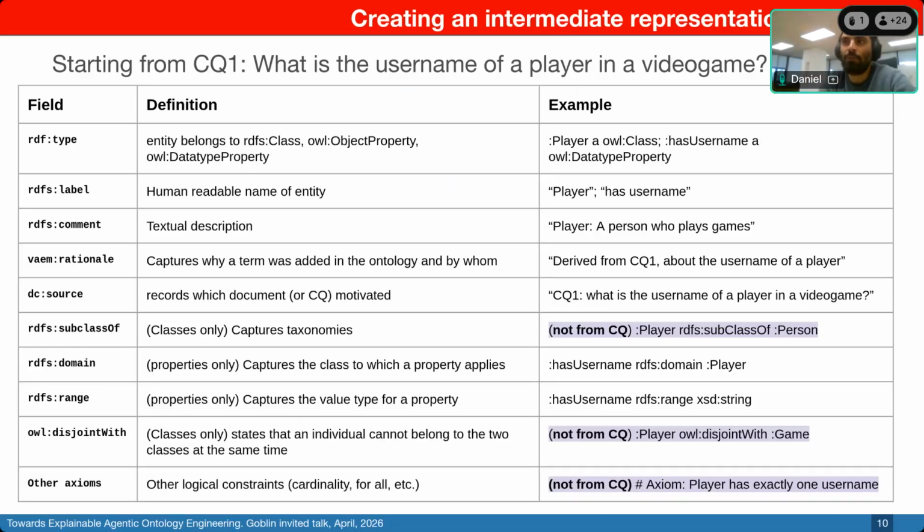Basically, the RDF type, label, and comment, for stating what is the type and definition of the term, the rationale stating why a term was added in the ontology, the source indicating what document motivated a given term in the ontology, and then some axiomatization, including subclass of, domain and range, and disjointness, which we need for assessing logical consistency. And other actions, which right now we do not capture very well because they are a little bit complicated, and we are just starting to do this. So actions now are captured as comments in the OWL file.